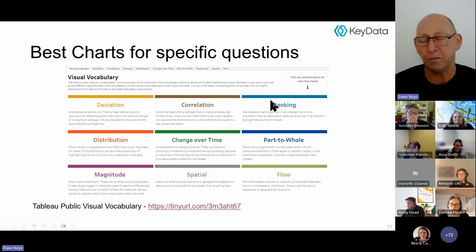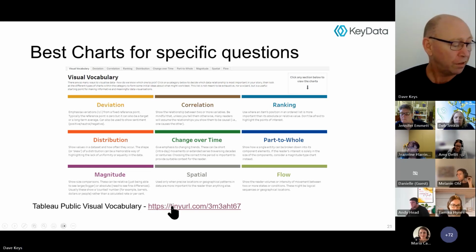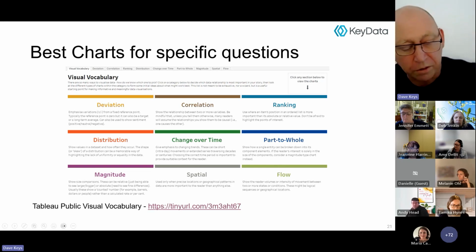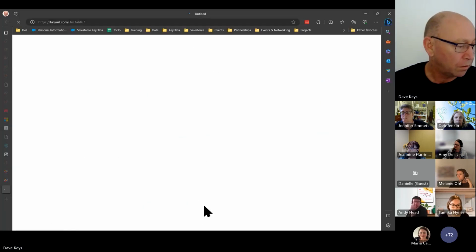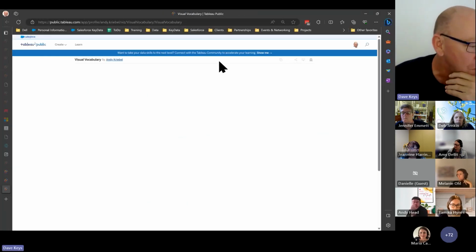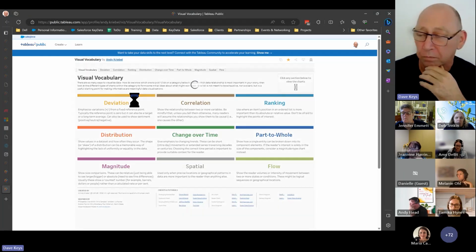It's called the Tableau Public Visual Vocabulary on Tableau Public. And by the way, if you're using Power BI, doesn't matter, you can still use this for designing Power BI. So if you've got questions that are based around deviation or correlation, ranking, this is where, oh, my screen's just done something crazy. Sorry guys, just give me a sec. Yep. This is where you can go and have a look at examples for these. Most business questions relate to one of these topics.